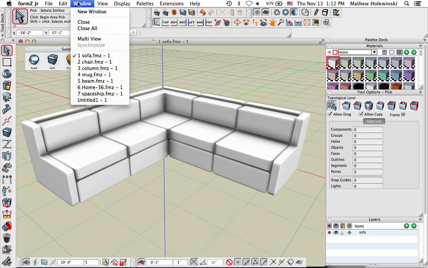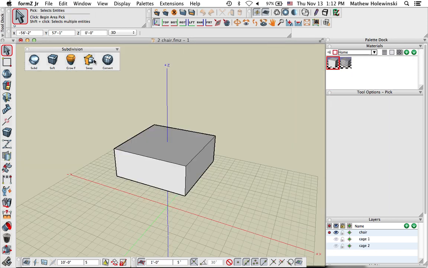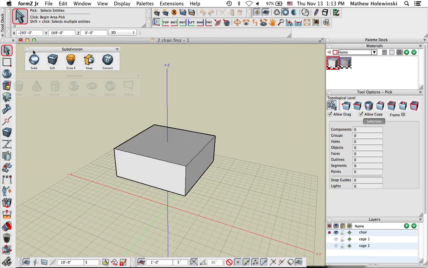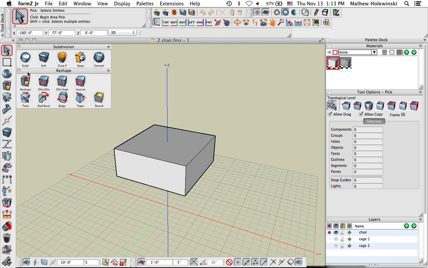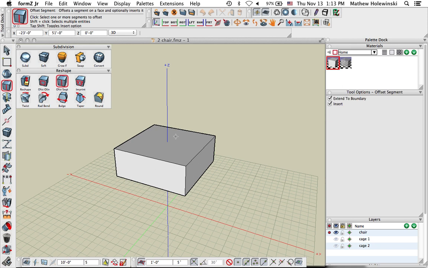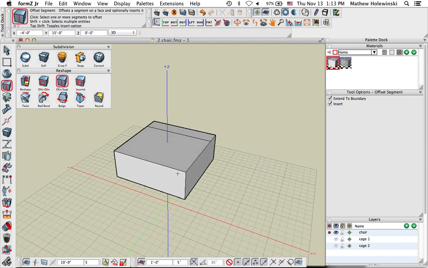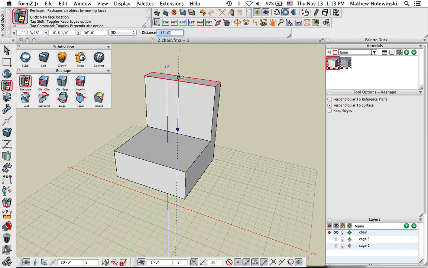So what we'll do is start off with just a box, and we're going to use our reshaping tools. And the reshaping tools are nothing new in formZ Junior. Those were in Bonsai also. And I'm just going to use the offset segment to sort of offset an edge over here. Something like that. And then use the reshape tool to pull that up.